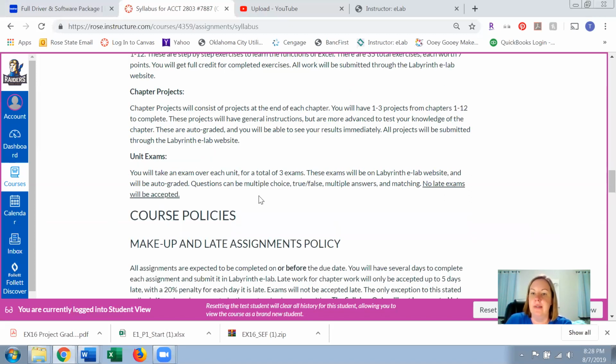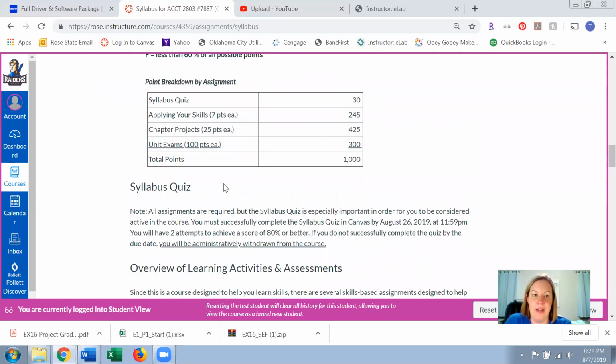And then we'll have 3 exams. It's broken down by unit, so we'll do 4 chapters at a time. You will have an exam, and that will be on eLab as well. Again, that getting started in eLab video will walk you through where to find the exams. Those will be multiple choice and then some questions as far as some of the hands-on portion of what you do in Excel as well. As you can see when you're looking at the points breakdown, a lot of it is just doing the chapter work.